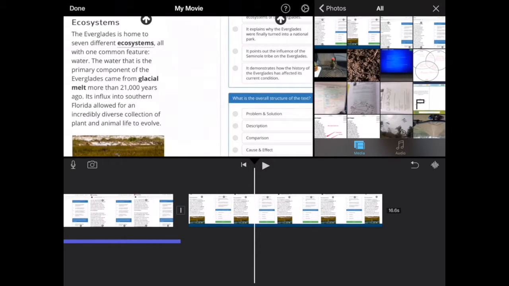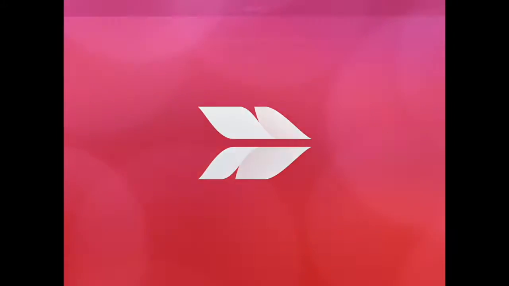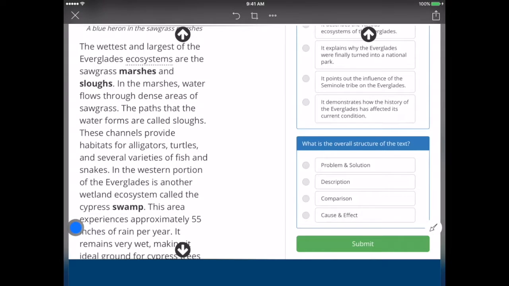But let's see if we can take it a step further by adding an additional app. Unfortunately, iMovie on the iPad does not allow you to annotate on the screen, so I'm going to use the Sketch application to open up these particular screenshots, and I am going to highlight or circle some of the key words that indicate the text structure of this particular paragraph. Now, some of the keywords I'm indicating show that this particular paragraph is descriptive, but it is also using a cause and effect type of text structure.